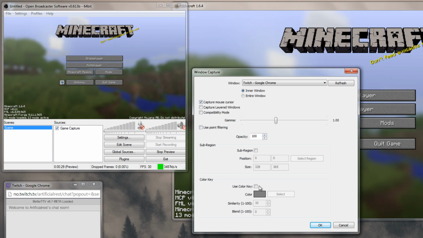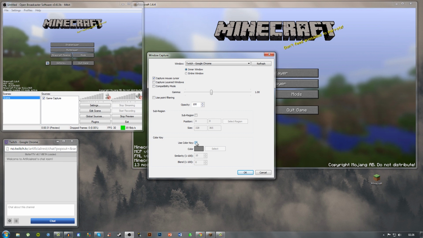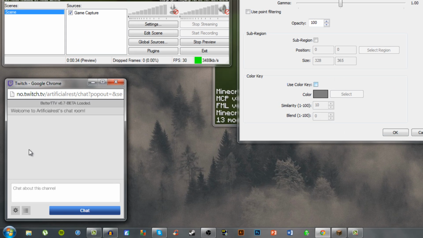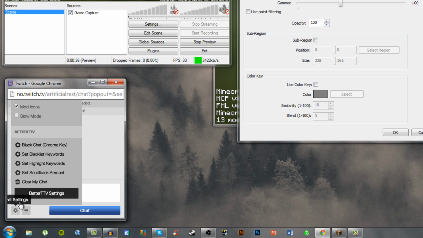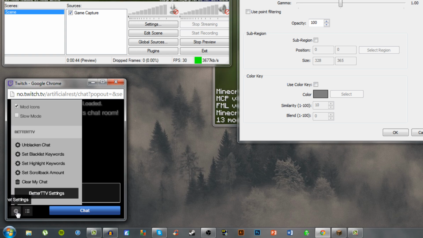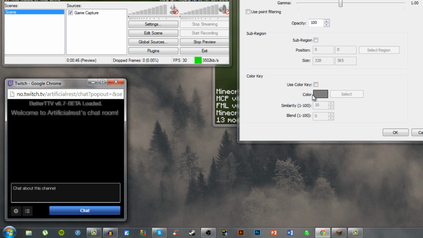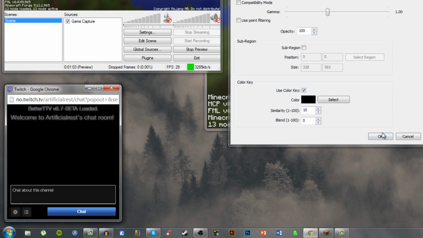But for now, we can click on one thing before we do that. We can go down to the chat settings again and press the black chat chroma key button, which will make it black and make it much easier to key out. You can check off this little box and you get this color here. This is going to be the color that is going to key out, like make it transparent. So you want that set to black, and you can press OK.